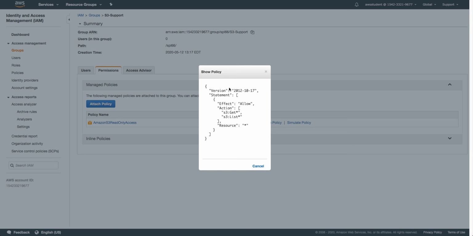And we can see that this policy has permission, right? So the effect is allow. The action is the API call, which is to get and list S3. And then the resource is open. So we can look at all S3 resources within this account, and we can get and list the S3 data that's in that account.